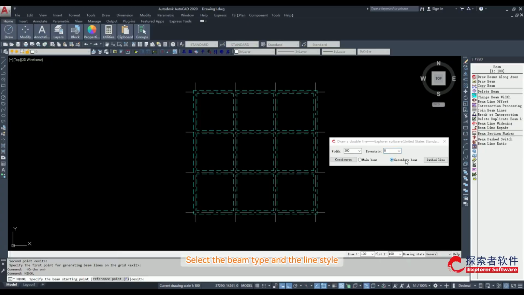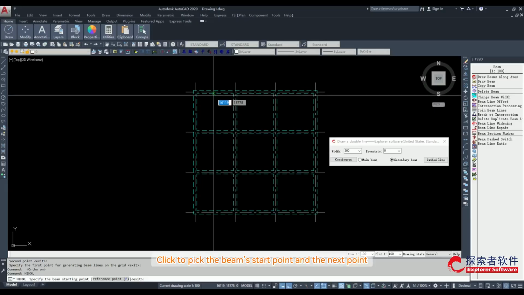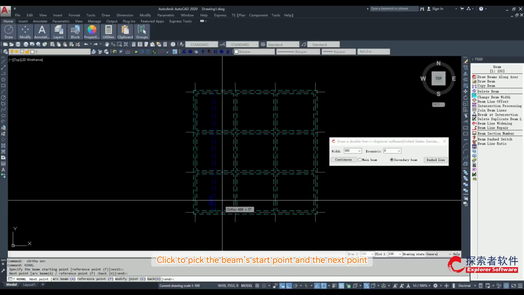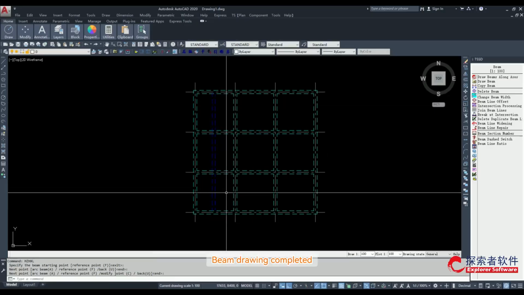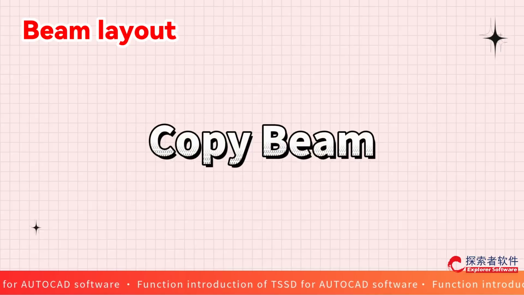Select the beam type and the line style. Beamline drawing methods are divided into continuous drawing and single segment drawing. Once parameters are set, click to pick the beam's start point and the next point. Beam drawing completed.